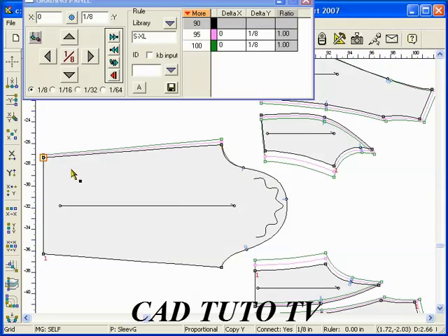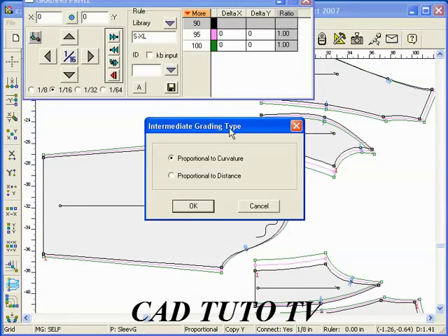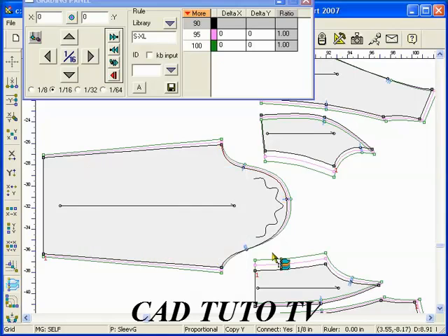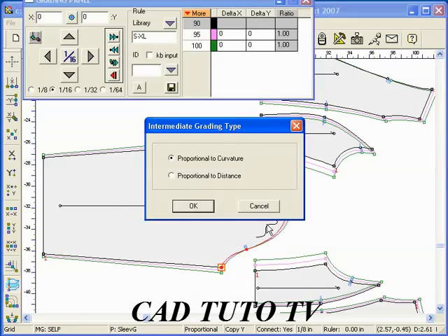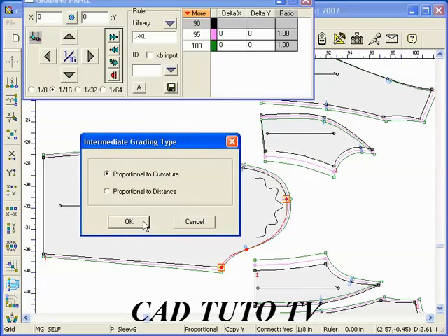The intermediate grading tool is quite flexible. It can be used on multiple separated sections or on a continuous section. Here, we have a smooth grading notch point on a sleeve. After grading the surrounding grading points, select the intermediate grading tool. Select the section and click it to initiate.